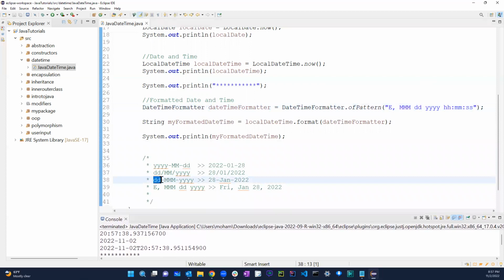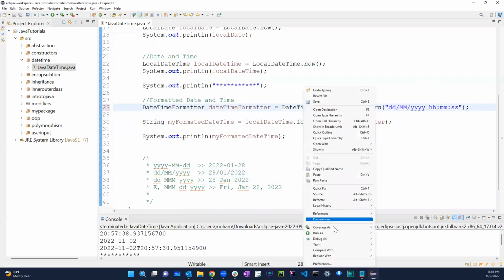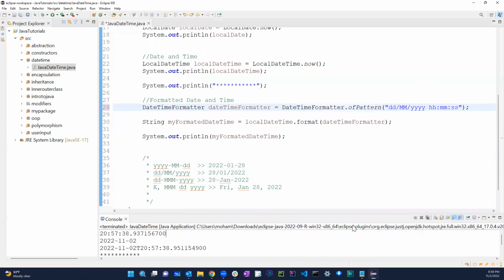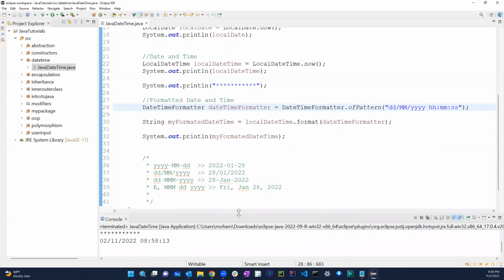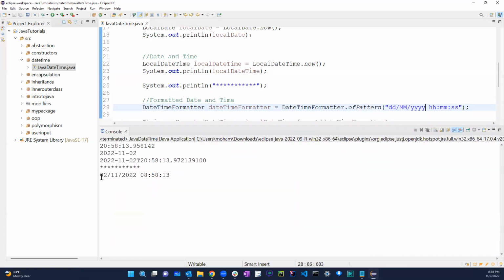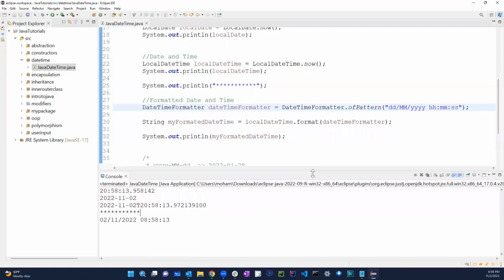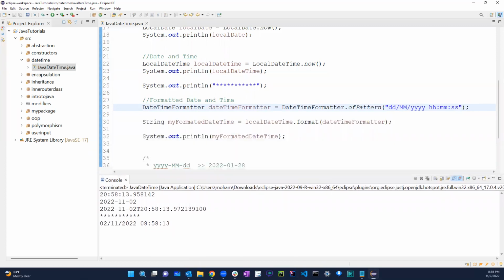If I was to select this one, or actually we did that. So let's do this one. So it gives you a different answer. So if I do this, run as Java application, as you guys see right there, it gives you that specific formatting. It's whatever formatting that you are providing. Okay.